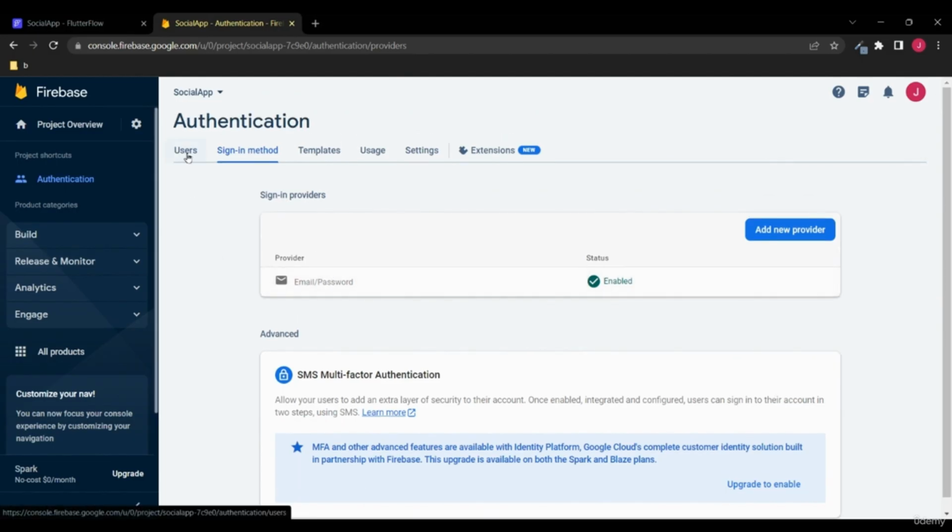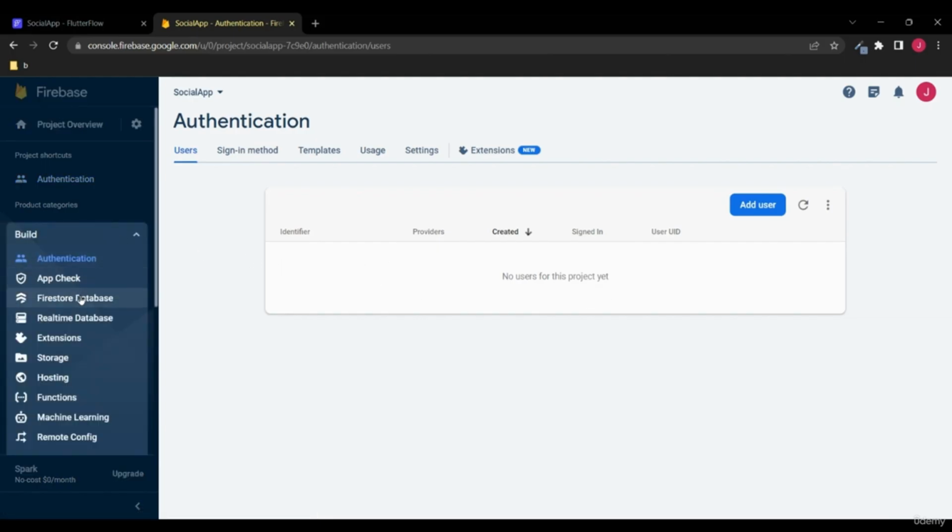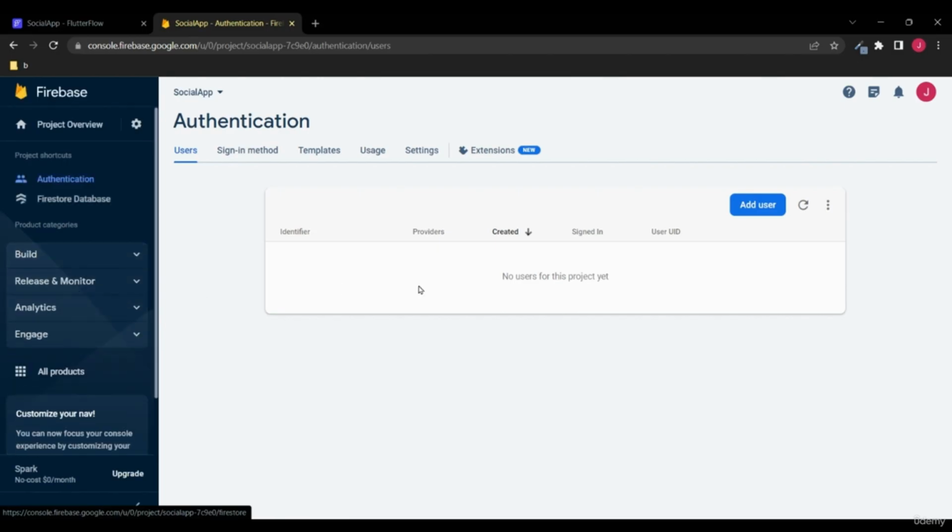If we go here to users, here on top, next to sign in method, we see that we have no users here right now. But once we create a user, once we register with an email, we will see that the email appears here. And another thing that we need in Firebase is the database. So let's go to the build again, and then select Firestore database.